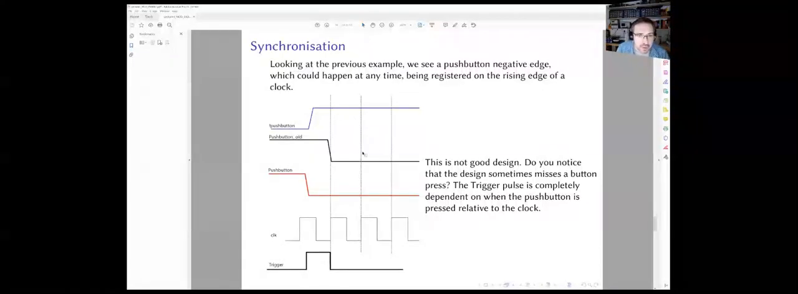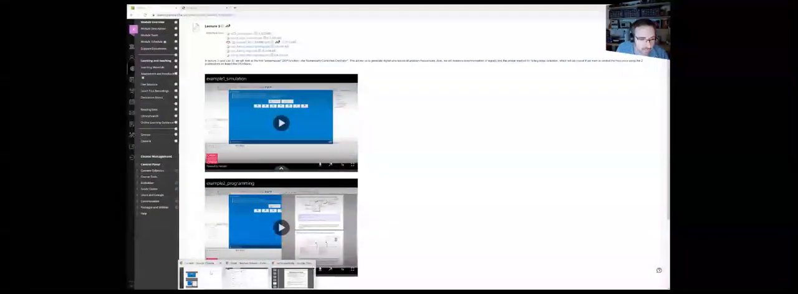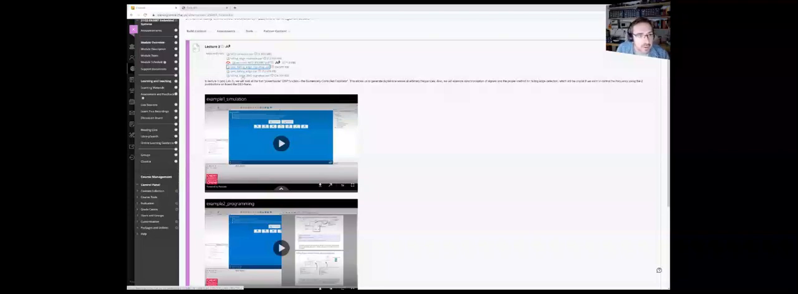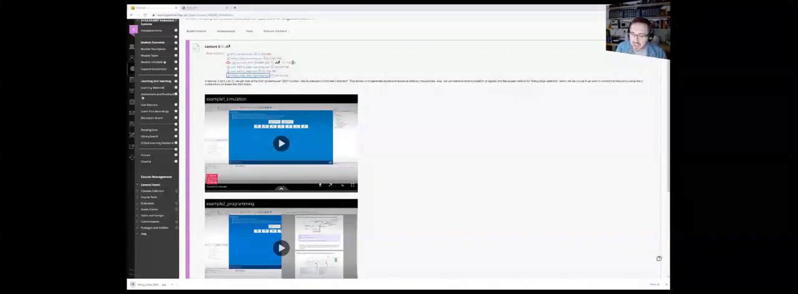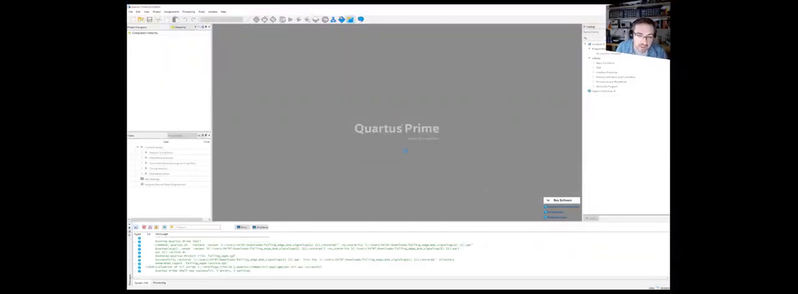And I'm actually going to show you a design. I've modified this falling edge example, and I've added Signal Tap. So if we go to Learning Central, I'm going to open falling edge bad signal tap. This is a development of our very bad design. I'm just going to open up that archived file within Quartus, and I'm going to take a look at the BDF.